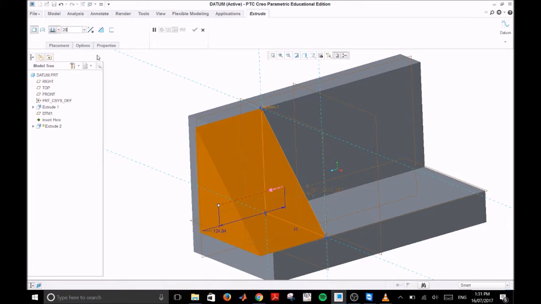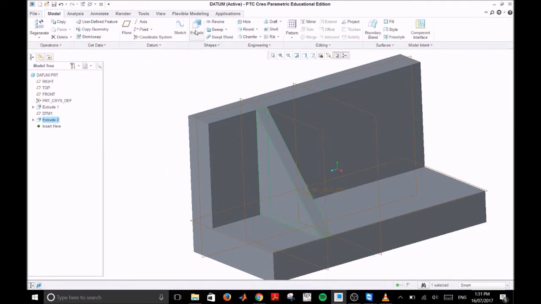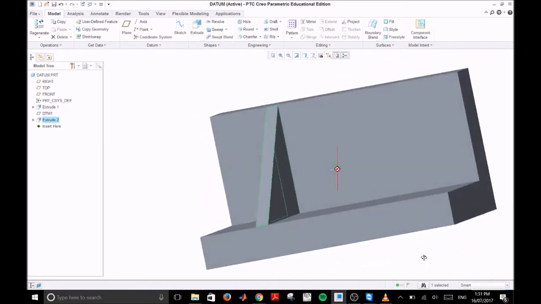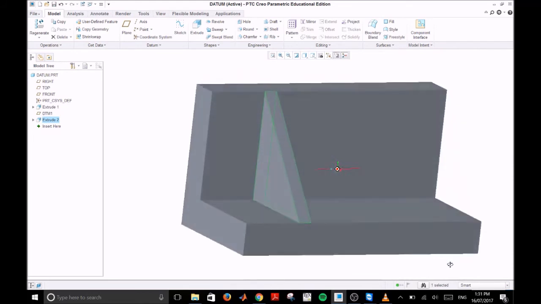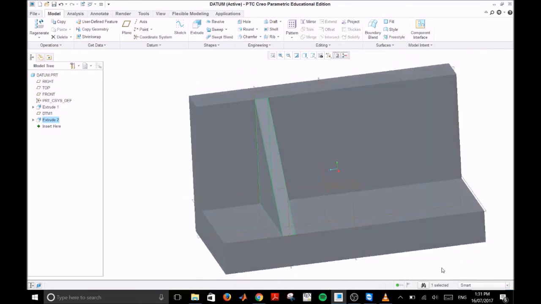apply a thickness, and then we can extrude that symmetrically, which is generally good practice. We can tick OK to complete that extrude. So we have now extruded an off-center part due to a new datum plane.